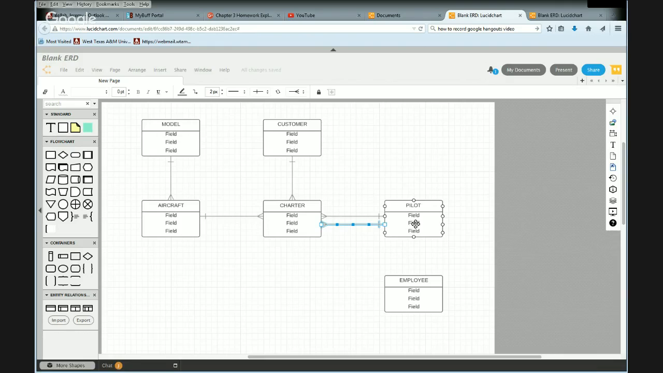Okay, between employee and pilot, I explained that a while ago. It's a one-to-one, but it's kind of a funny one-to-one. So I'm going to change this one over here to one and only one, and change this one here to a 0 or 1. So each pilot is an employee, but each employee isn't necessarily a pilot. Okay. And that is number 25.